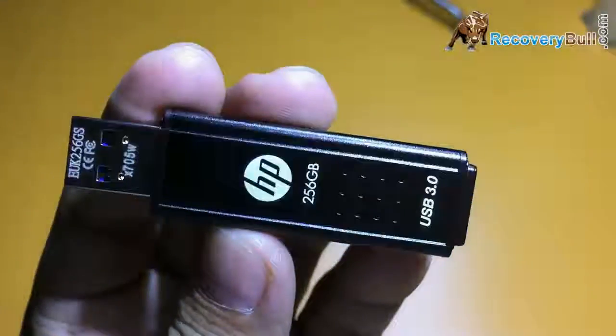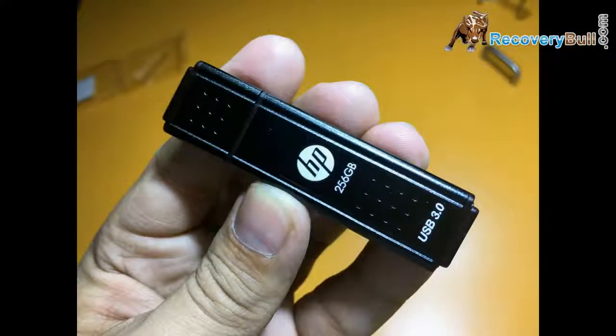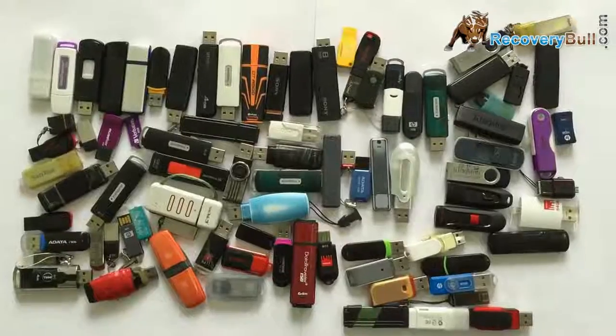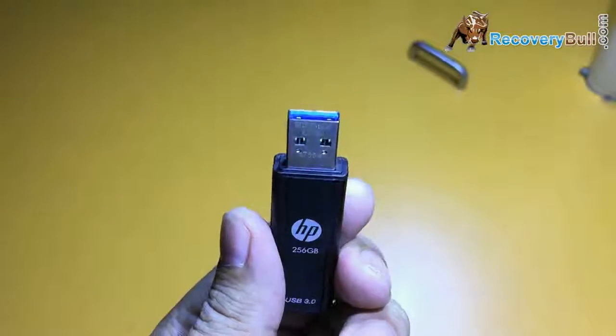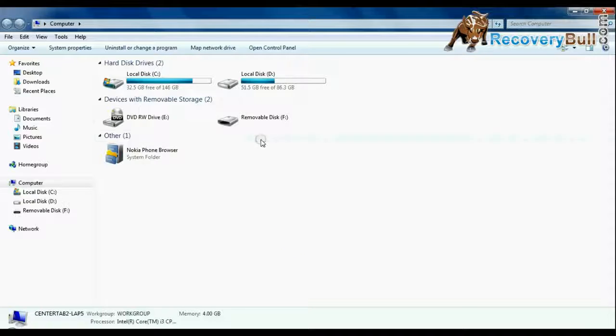In this video you will learn how to recover data from a corrupted 256 GB USB flash drive. Using DDR USB drive data recovery software, we have tested our software on different USB drives. Now we are going to recover lost data from a corrupted 256 GB pen drive for demonstration.